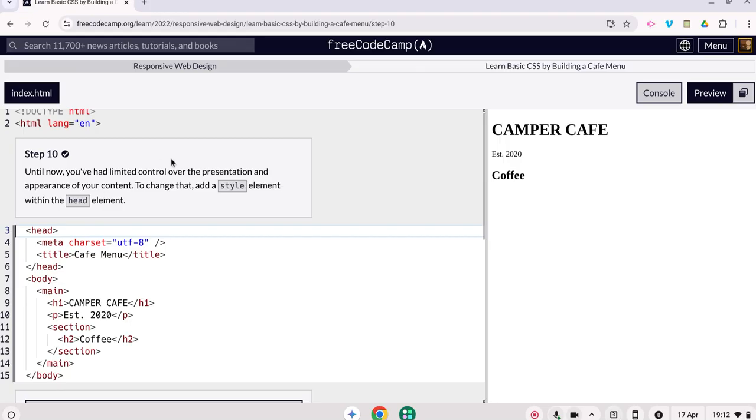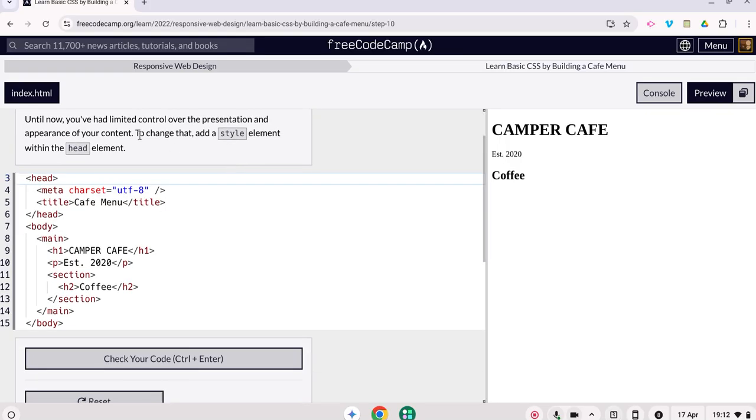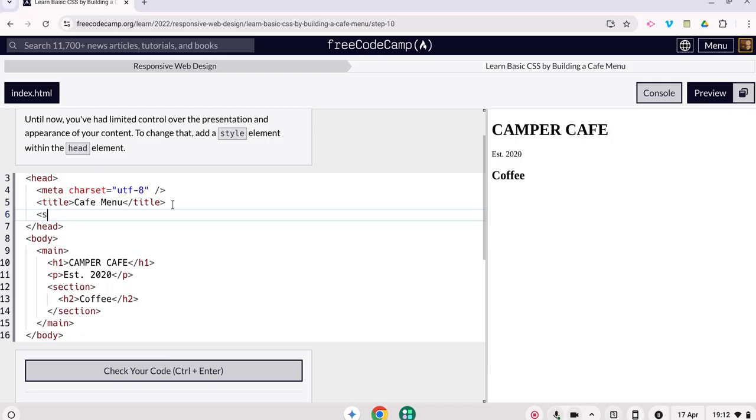Until now, you had limited control over presentation and appearance of your content. To change that, add a style element within the head element. So within the head element and under title, make a style element or a style tag.